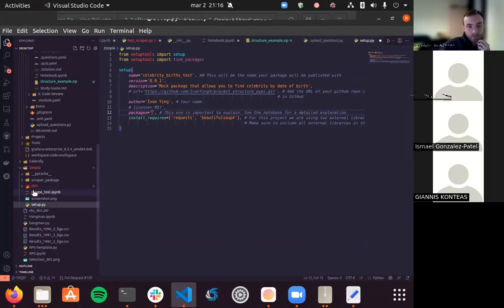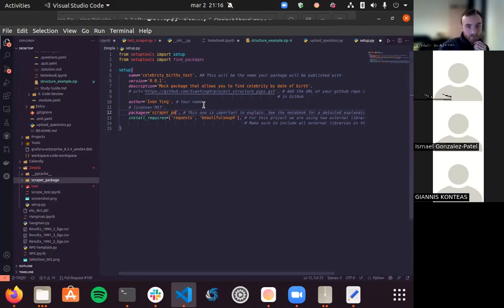So this is where all the init and all the folders that I've been telling you about during the last demos come into play. In this case, what we actually want to publish is going to be a scraper package. So here we can just go with scraper package, and that will basically do it.